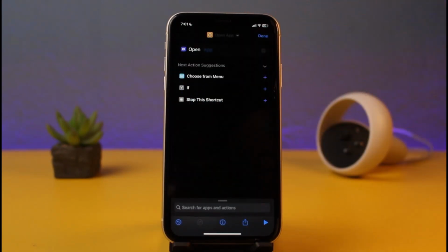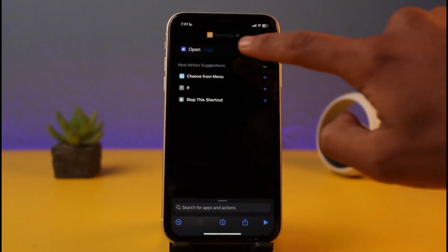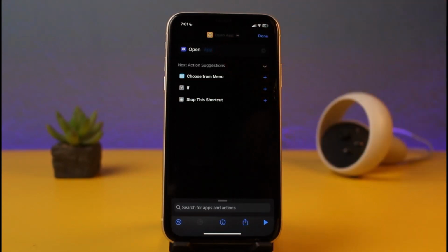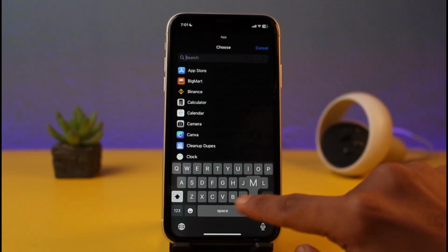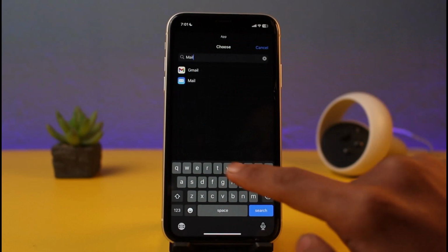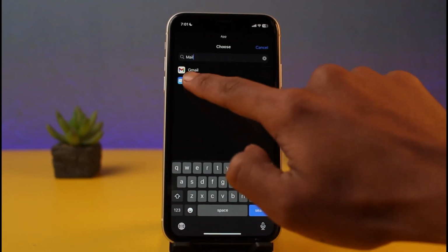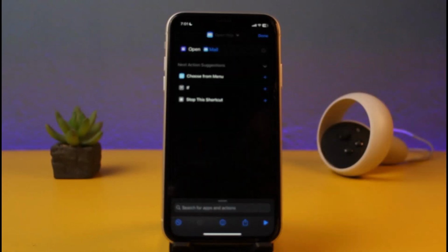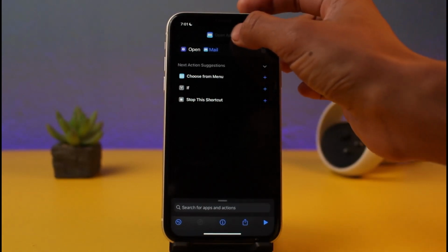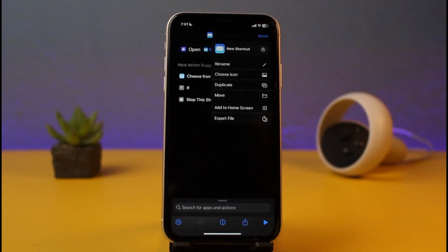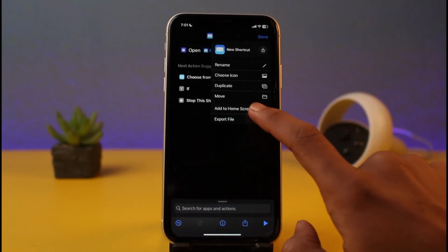Once you tap on the Open App button over here, first of all you have to select the app which you want to change the icon of. So in this case it was the mail app. So just tap on this App button, and here you simply want to search for mail. Once I tap on the mail button, you can see Gmail or Mail. I'll just select Apple Mail. And what I will do is, after I've done this, I'll just tap on the drop down menu at the very top of the screen, and here first of all I will select the option called Add to Home Screen.